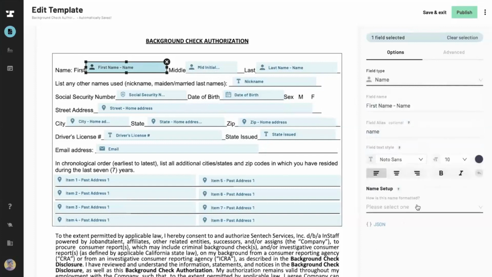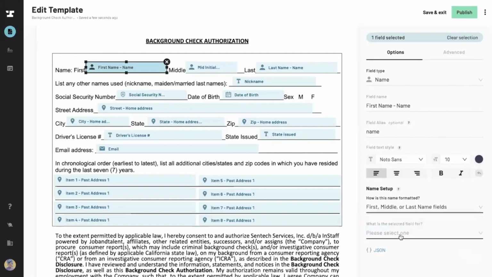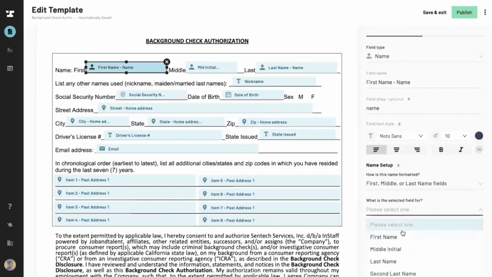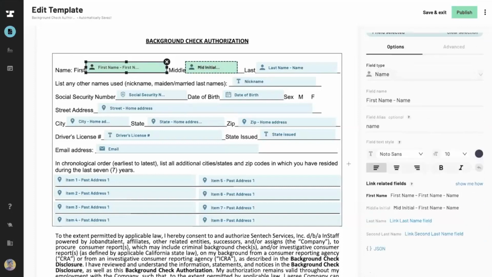And it'll ask you how this name field is set up, right? So you can select it as first, middle, and last name fields, or all in one field. Sometimes it's just a giant blank for the entire name. So once you select first, middle, and last name fields, you say this is the first name. And then you can link up the other fields.